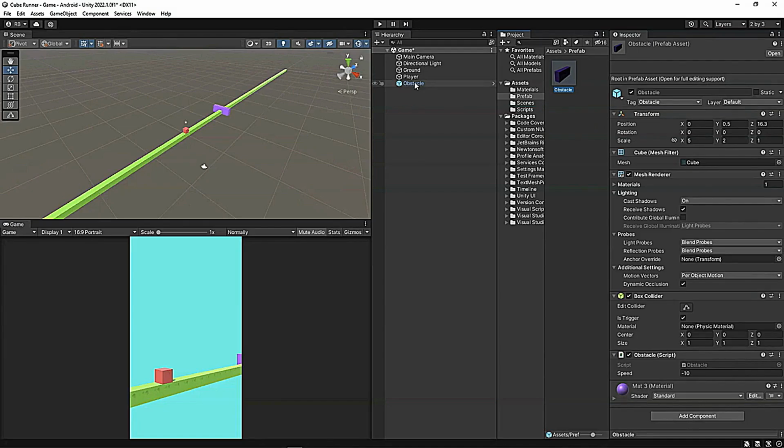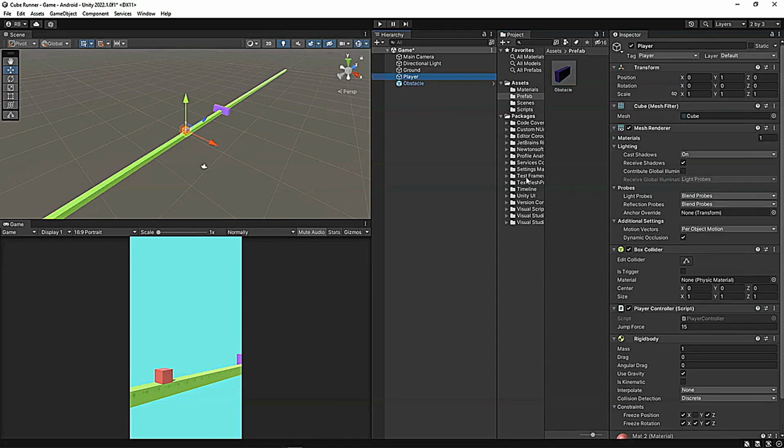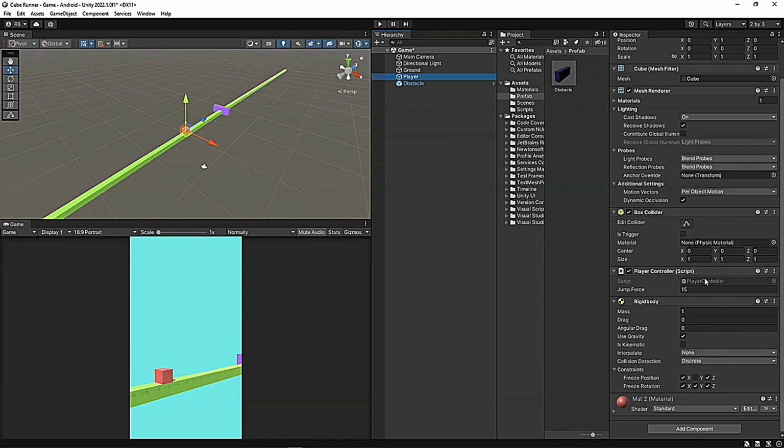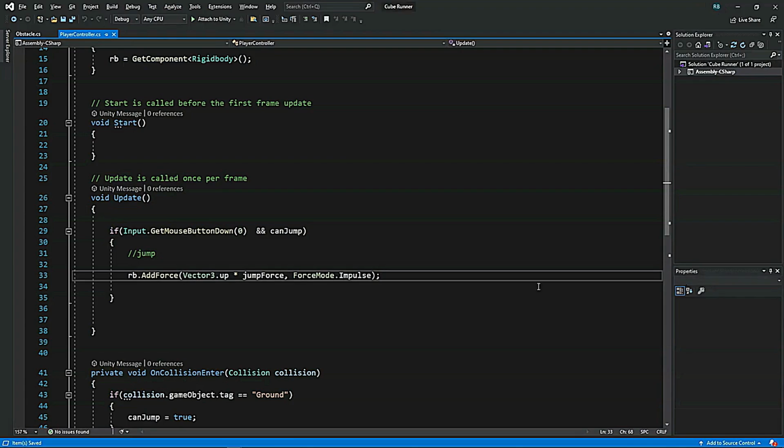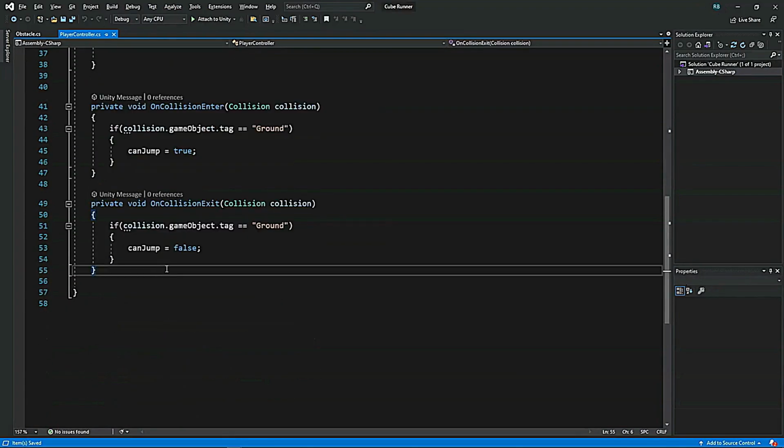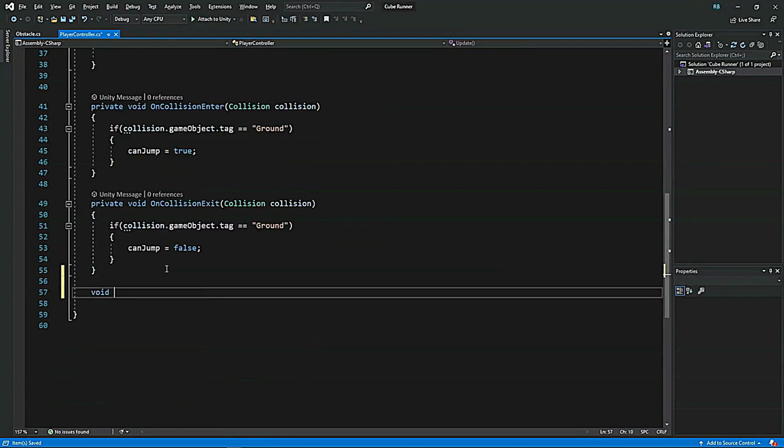Okay, so now we have our player and we have our obstacle. Now, whenever our obstacle touches the player, we want to reload the scene because then the game will be over. In order to do that, let's open up our player script one more time, our player controller. And here we're going to create another new function. We're going to call it void OnTriggerEnter.